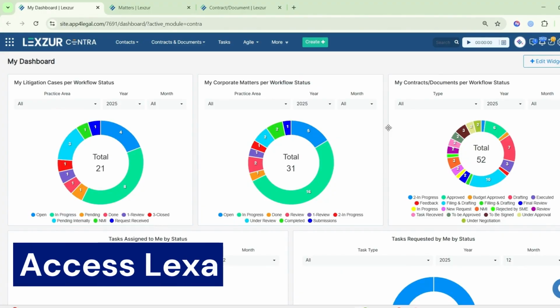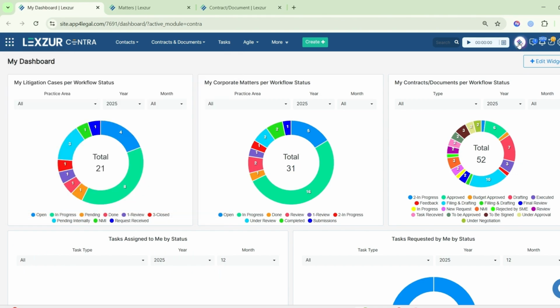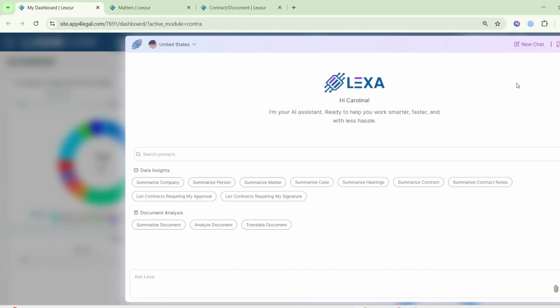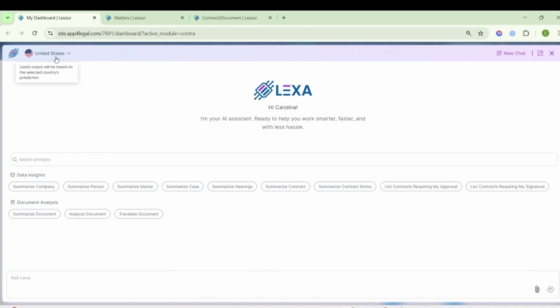Accessing LEXA. LEXA is available across multiple modules: Practice, Contra, and the general LEXA chat. To open LEXA, click the LEXA icon at the top right corner of the screen. This opens the general LEXA window. Before submitting a prompt, make sure to select the jurisdiction you want LEXA to follow, such as the US, UAE, Turkey, or France. If you don't choose a jurisdiction, LEXA will apply a general legal framework.